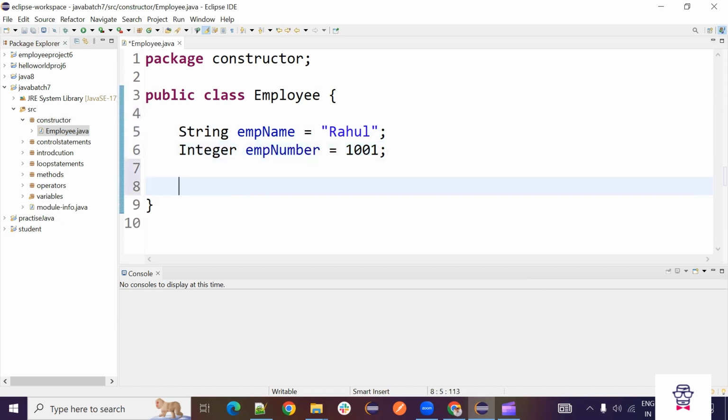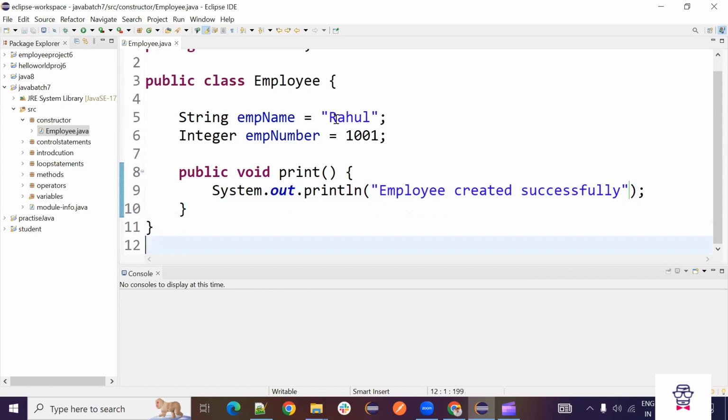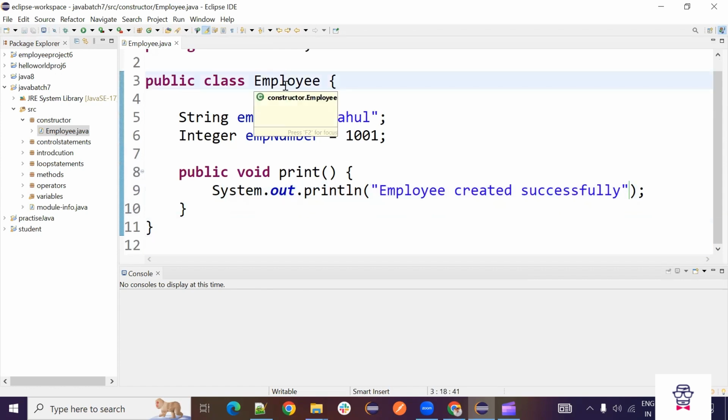Then I will create one method to print something like employee created successfully. So public void print. It is not taking any variables, we are simply putting one print statement: employee created successfully. So we have created two variables and one method. Now, if we want to use this class, these three things, employee name, employee number, or print, we cannot use them directly. We need to create the object for this class, then only we can use these things.